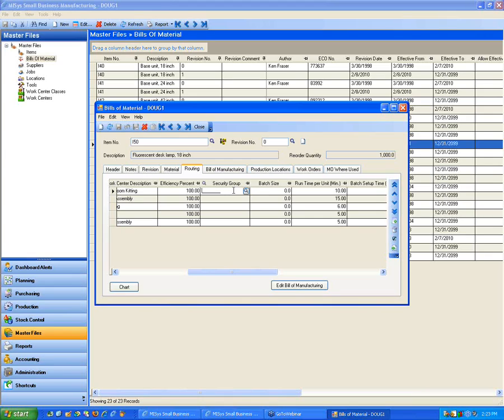So if they have a high-level operation that they really only want specialized users to be processing, you can assign a security group to a given operation, and that means that only users in that group can process it through there.